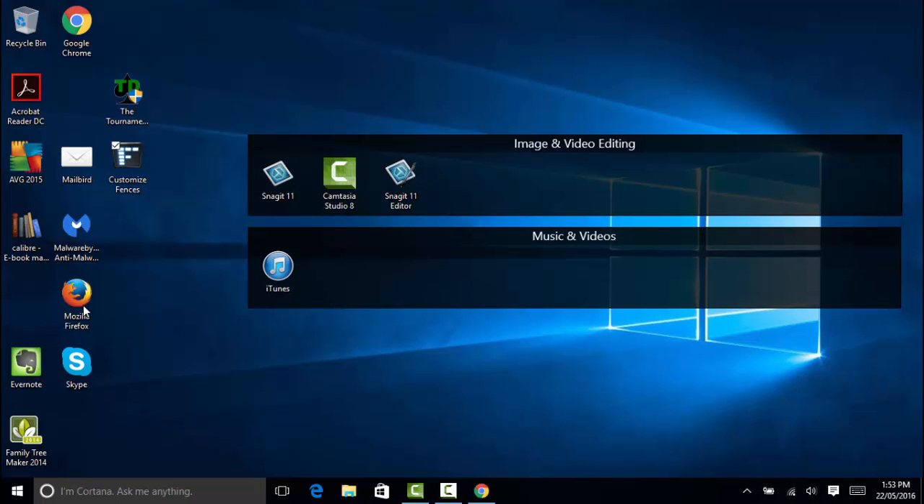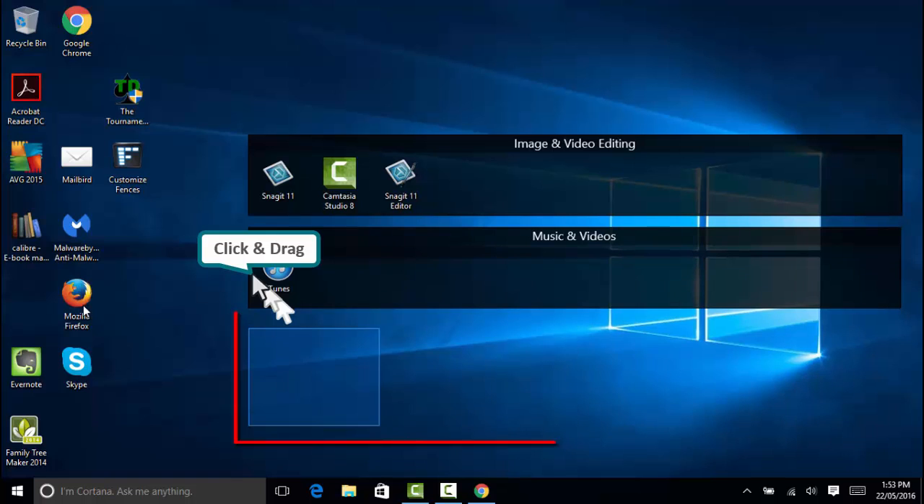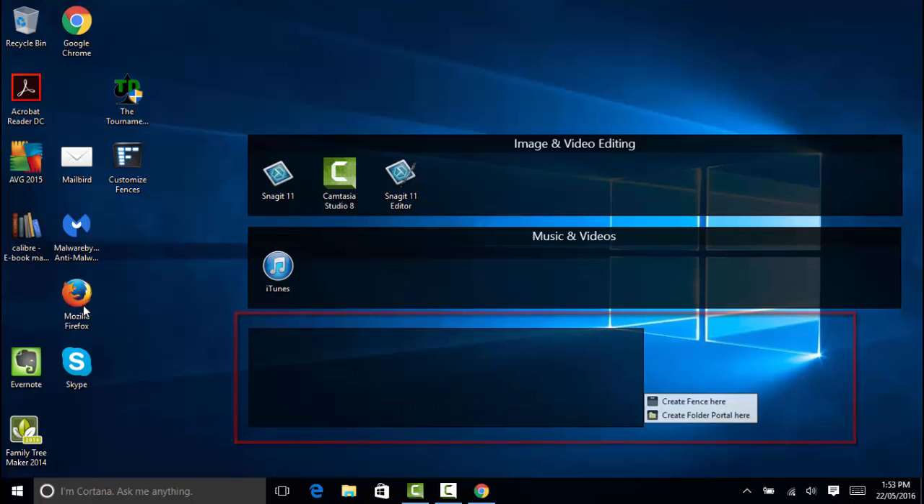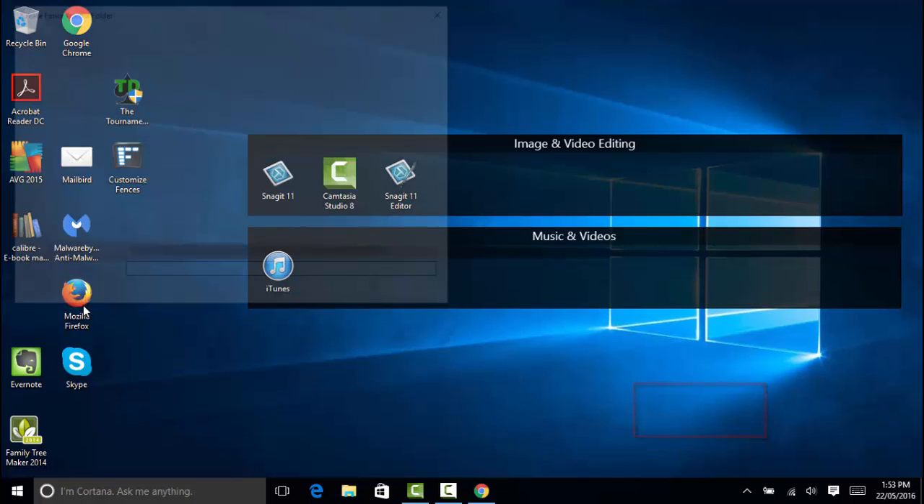You can create a folder portal, so rather than just having a shortcut to a folder, which is then another click away, you can actually create essentially a hot link that will actually import a shortcut to all of the files in a particular folder so that they're all sitting on your desktop. When it comes to creating a folder portal, I'm going to do the same thing as I did to create the fence. So I'm just going to click and drag with my left button down, and then it'll give me the little option. This time I'm going to choose Create Folder Portal here.